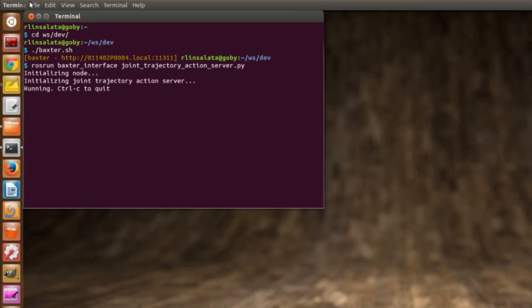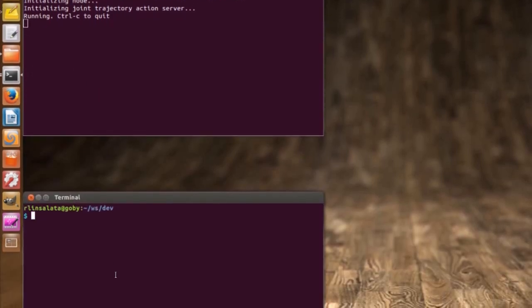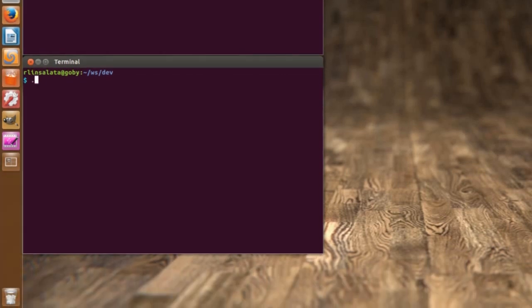Then we're going to open up a new terminal and start our SDK shell again. Now, this assumes that you've already installed MoveIt following the wiki tutorial. So we're going to ROS launch Baxter MoveIt config and use the demo Baxter.launch.